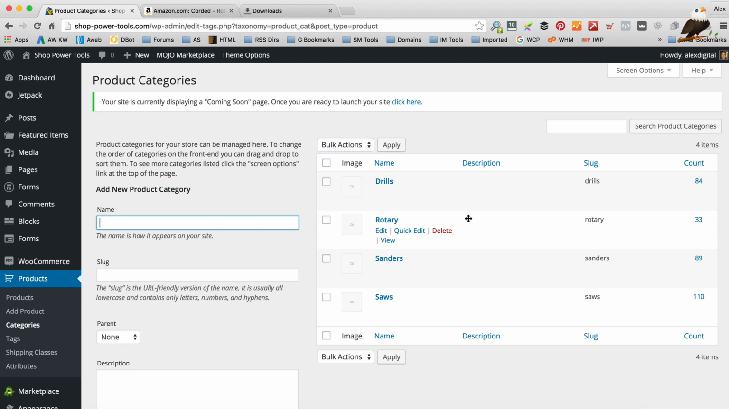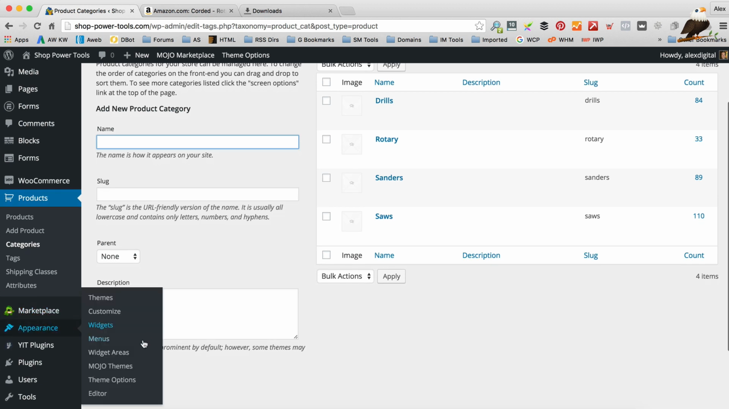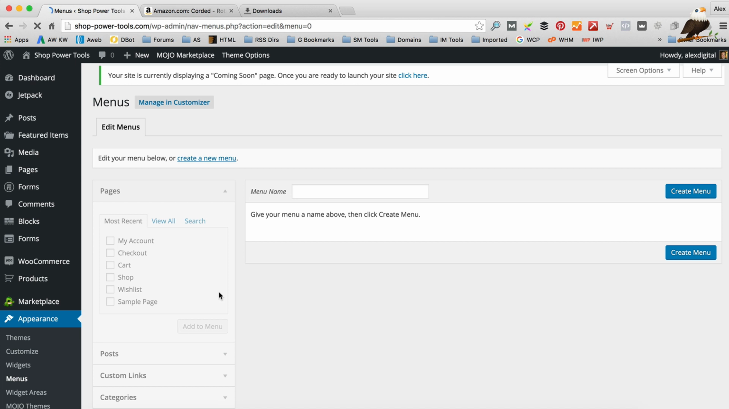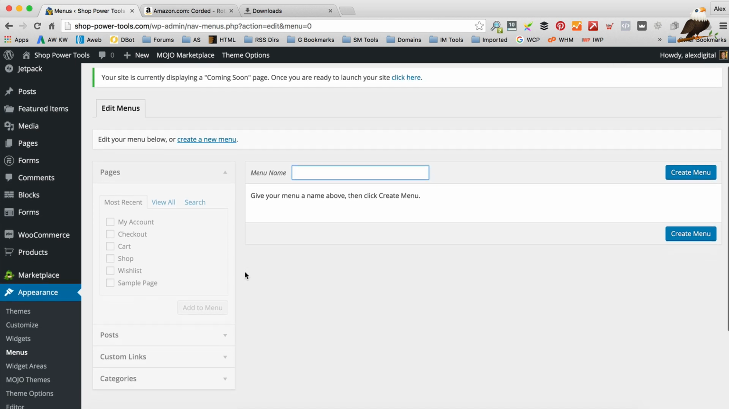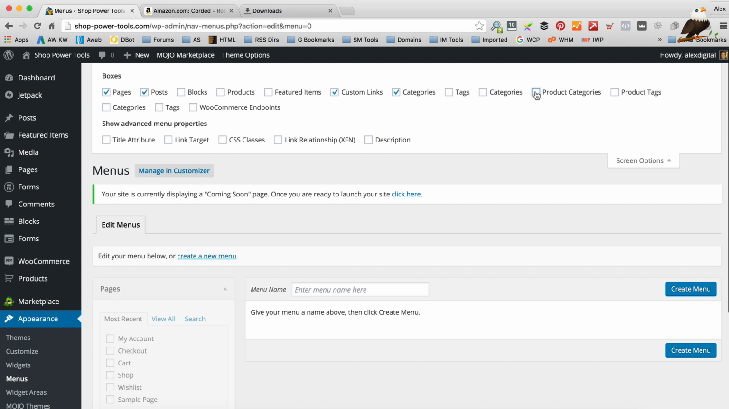Just keep thinking of products that are suitable for your website and keep adding them. Okay, so now we need to start putting the site together, making it look nice and adding navigation, all that sort of stuff. So what we'll do is add these categories to some navigation. To do that, we're going to go to Appearance and then Menus. Then what we need to do is go up the top here to Screen Options and select Product Categories.